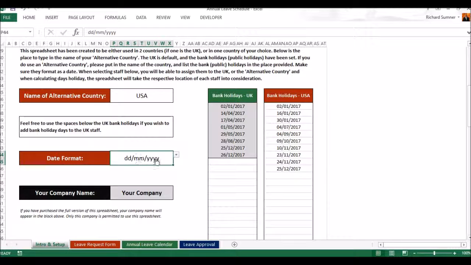You can also put the date format, whether you want day, day, month, month, or month, month, day, day, as they prefer in the US. Let's just go back to this for a second. If you've got staff in 2 locations, with the UK being one of them, then you can put an alternative. If they're just in the UK, then you can leave the alternative blank and leave the bank holidays here blank because you'll just be using this column. And if you are wanting to just use one other country, put the country name in here and use this, and then ignore these over here.